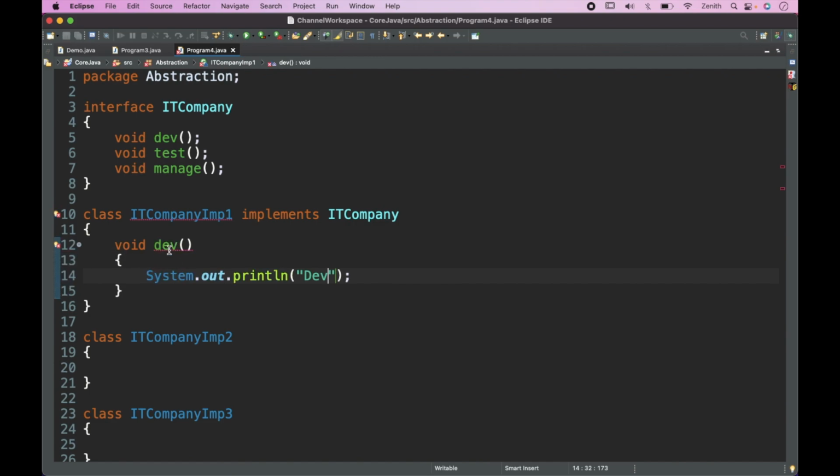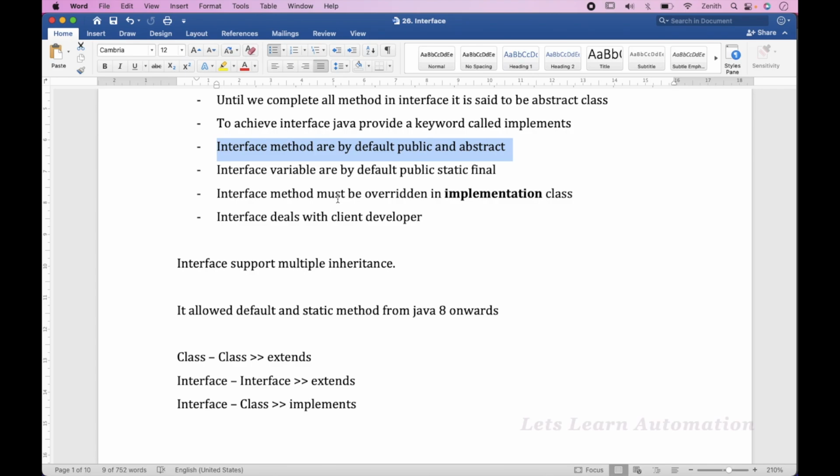Now we are getting an error. What it says is: cannot reduce the visibility of the inherited method from the company. What happened over here is that we have used void dev. As per the concept, interface methods are by default public and abstract. We have seen in a previous example that the method is abstract, but by default it's also public.